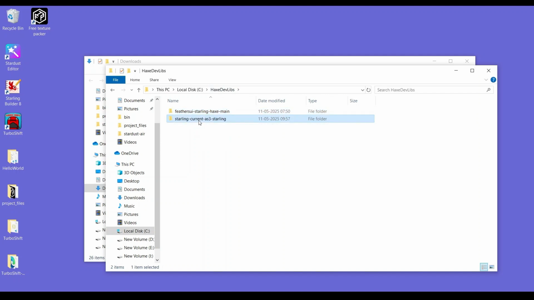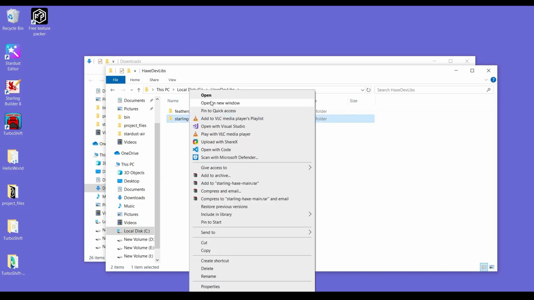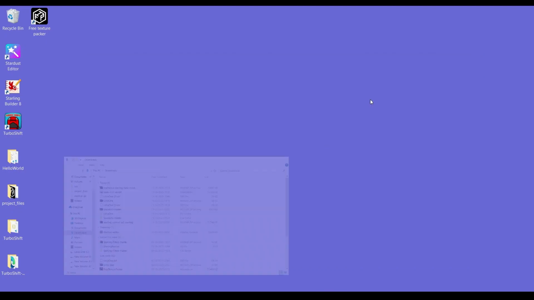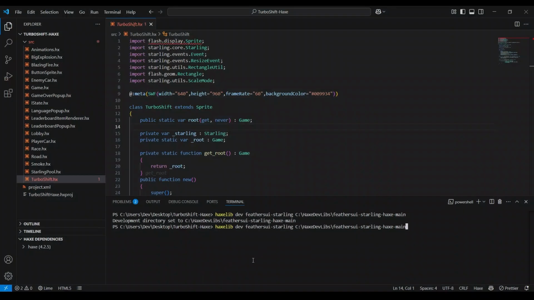This folder name is unnecessarily long and confusing. Let's simplify it to Starling Haxe main. Let's copy this link. And the name of the haxelib is Starling. Done. Next, let's do the same for OpenFL.